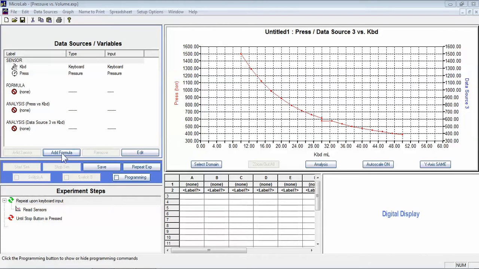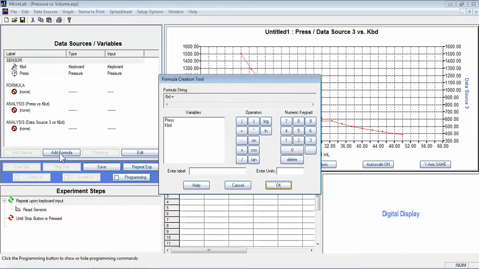I'm going to move over here to the left, and I'm going to click on this Add Formula button. And when I do so, a Formula Creation Tool dialog box shows up. Here, I'm going to click 1 divided by keyboard. And I'm clicking keyboard here because I measured volumes by just looking at the pressure syringe and then entered by way of the keyboard the volumes that I observed. So by entering 1 over keyboard, I'm really doing 1 over volume.